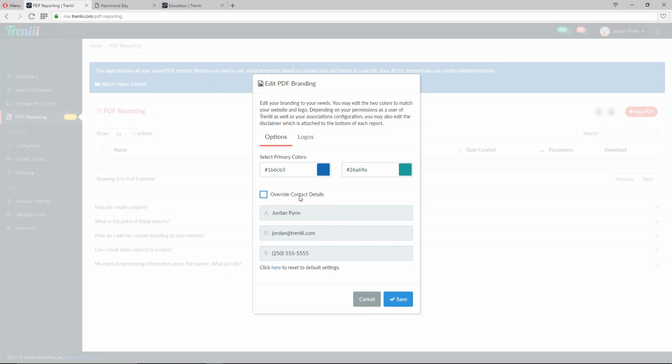And right here, we've got override contact details. So these contact details are what is found in your Trenlii account. But if you're working on behalf of your brokerage, if you're also a managing broker, you can override your contact details and create a PDF report for your entire brokerage. So you would change the name here to the brokerage name and then the contact details for the brokerage. Or again, you could change the contact details if you find that the phone number entered is different than what you want on the report.